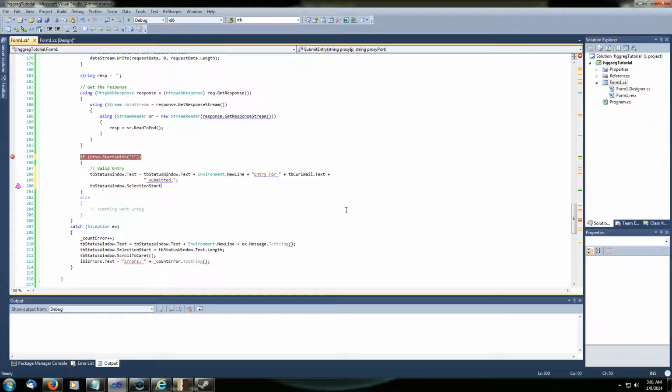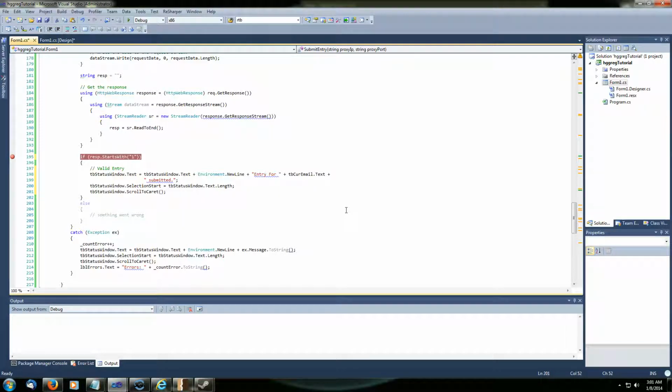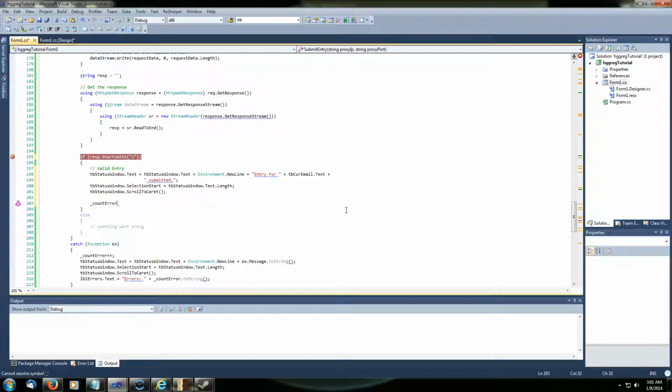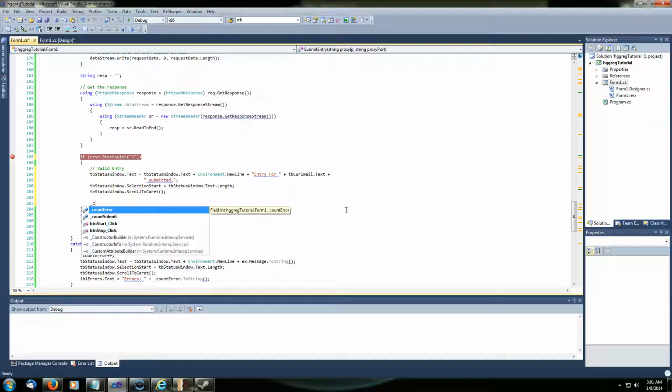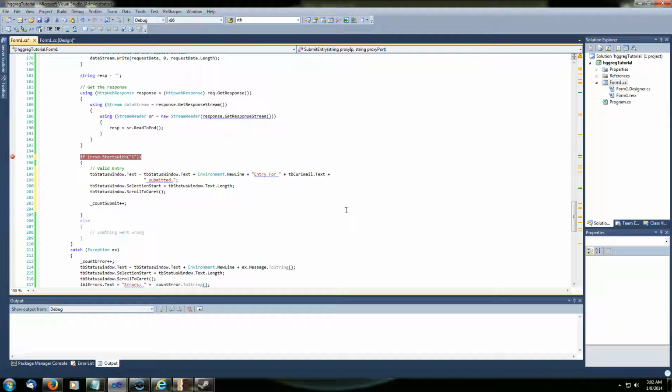We want to make sure that we set the selection start to the length of the text box. And we scroll that caret. Again, an issue you might have is that after a while, after somebody submits, the text box may become too full. We can go over that later on, but it's 3 a.m. I'm trying to get to bed here.